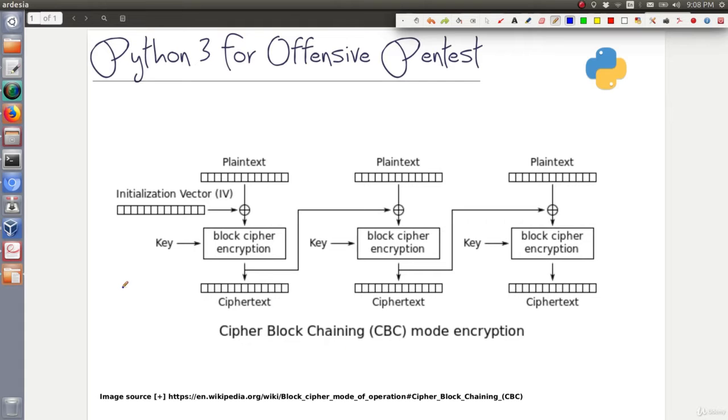In CBC mode, the plaintext data that we want to encrypt will be divided into blocks where each block has a size of 16 bytes. Now each block of plaintext is XORed with the previous ciphertext before being encrypted.